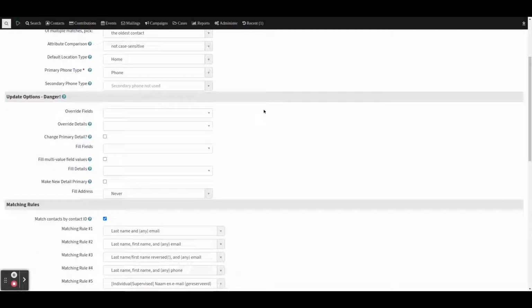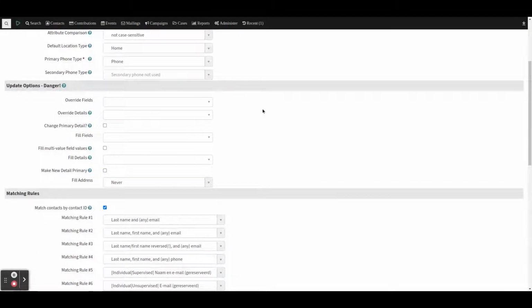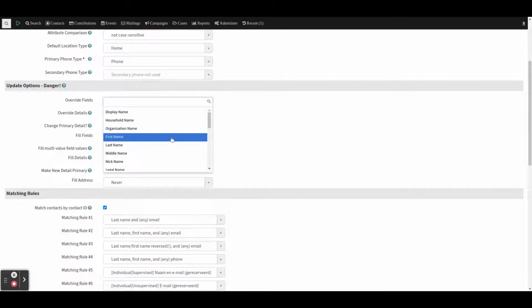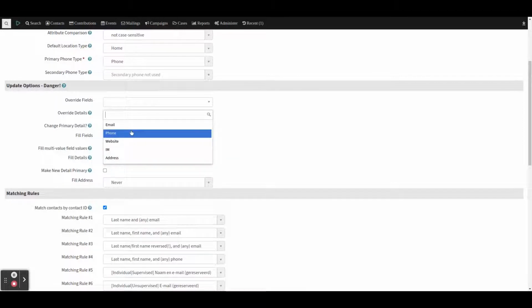In the second section, you can set options for updating data. For example, when a contact is already present but enters a different first name or last name, you can set here to override the first name or last name. The same goes for the phone number, the email, the website, or the address.